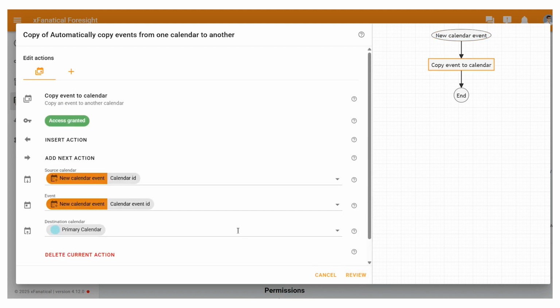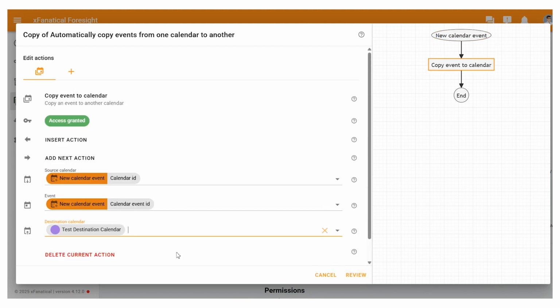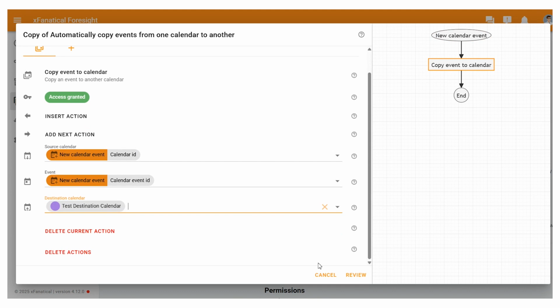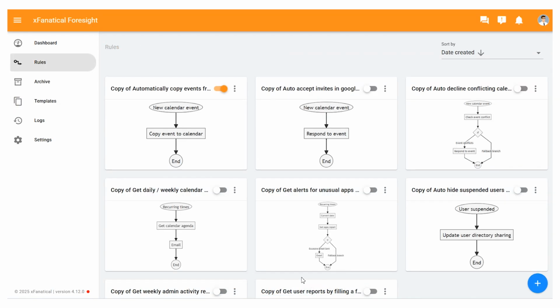Click Next. In the Copy Event to Calendar screen, in the Destination Calendar, select any calendar where events will be copied to. Click Review. In the Review screen, customize the automation rule name. Click Create. The rule is created in the Rules page.